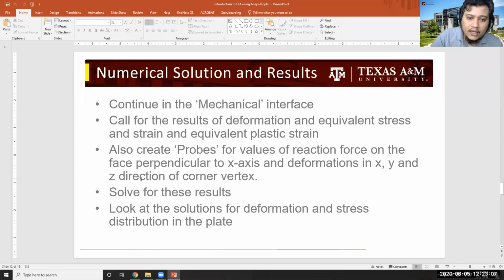Okay. So think of this probe as this measurement system. We will measure how much reaction force is there on one of the faces, the face which is perpendicular to the x-axis, because this is where we are applying the displacement. And we'll be interested in the displacement in the x-axis as well as the y and z direction. I'll explain why we are interested in the y and z direction in just a little while. Also, we'll solve the results and then look at the solution of the deformation and the stress distribution.